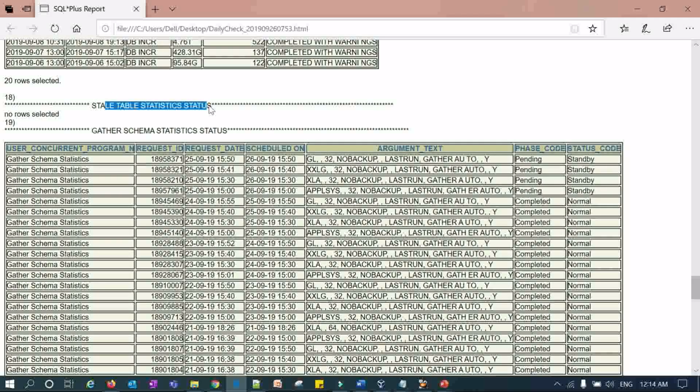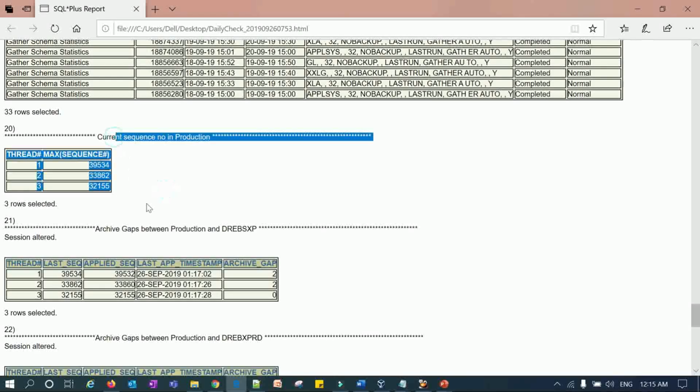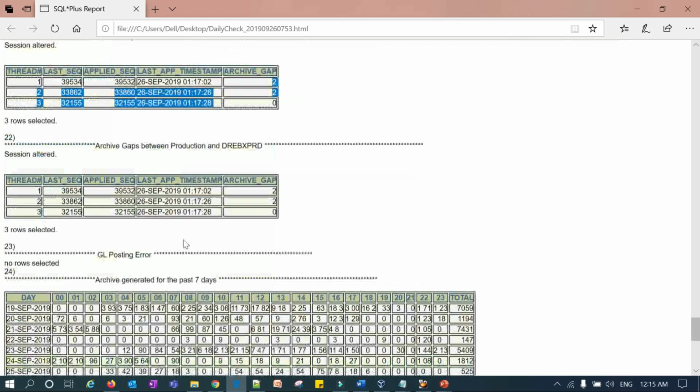If there is any failure, you have to find out why it failed. Then what are the stale statuses, and if any tables are stale, you can run gather stats, and check the gather stats completed status, the current thread sequence, and the archivelog gap. You can see the archivelog gap is 2, 2. It means my DR is in sync with the production database.